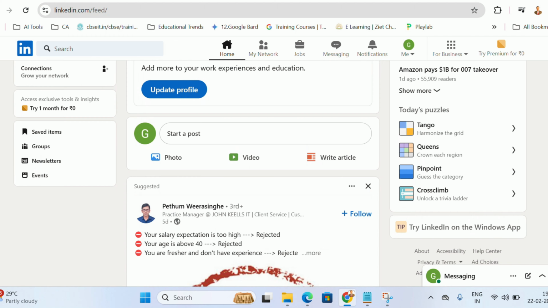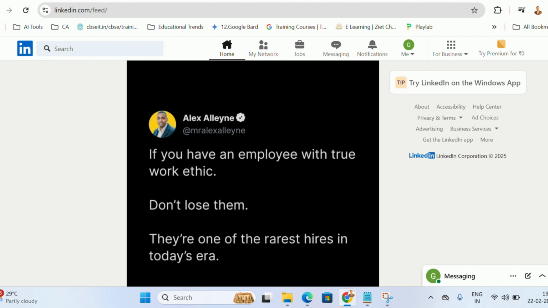In the next step, we'll optimize your profile to stand out and attract the right connections.